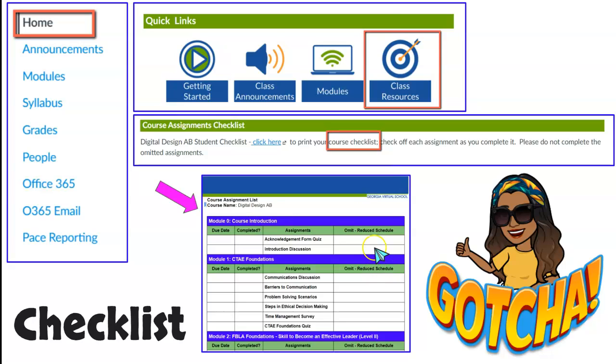Also, if there are any assignments that we have omitted, that means we've taken them away, you don't have to do them, those assignments will be listed in this far right column. So you don't want to do those. You only want to do the ones in the middle column, okay? And keep track of those dates, completion dates and due dates, okay?